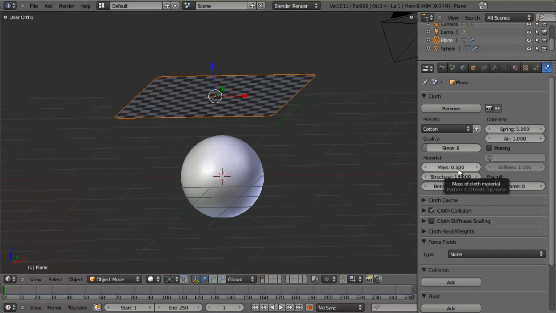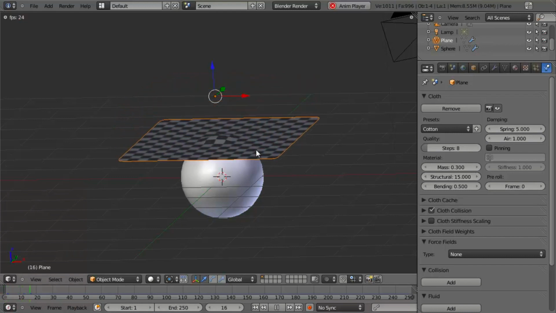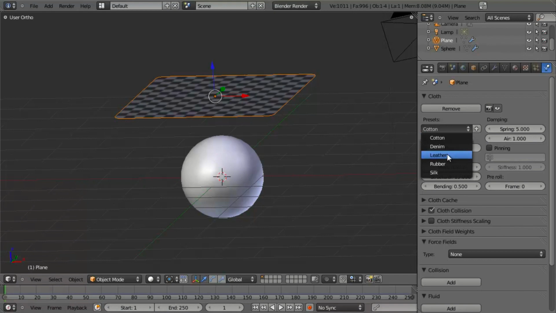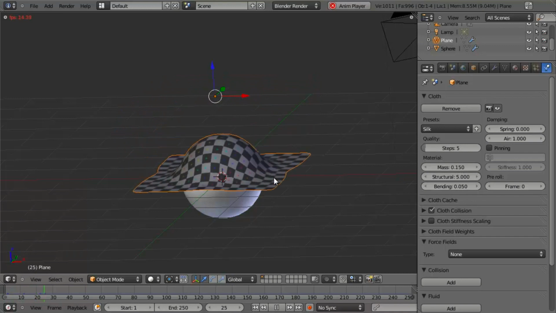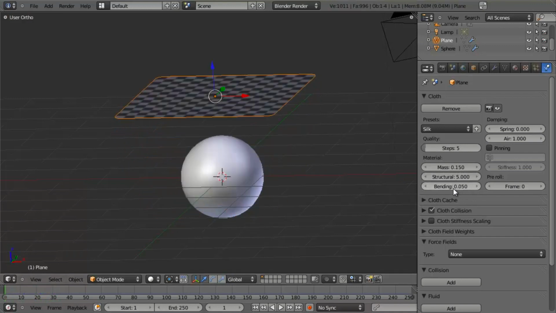Then we've got things like the mass, so the mass of the cloth material, the actual weight of it, and the structural stiffness, so how well it holds its shape. You'll notice things like leather have a much higher structural stiffness than, say, silk, which has a very low structural stiffness. Then we've got our bending. The higher the bending, the more big wrinkles there are, but fewer smaller ones. If we turn this down, we see a lot of smaller wrinkles, but not very many big wrinkles. So on things like silk, we have a very low value here. On leather, we have a much, much higher value here.